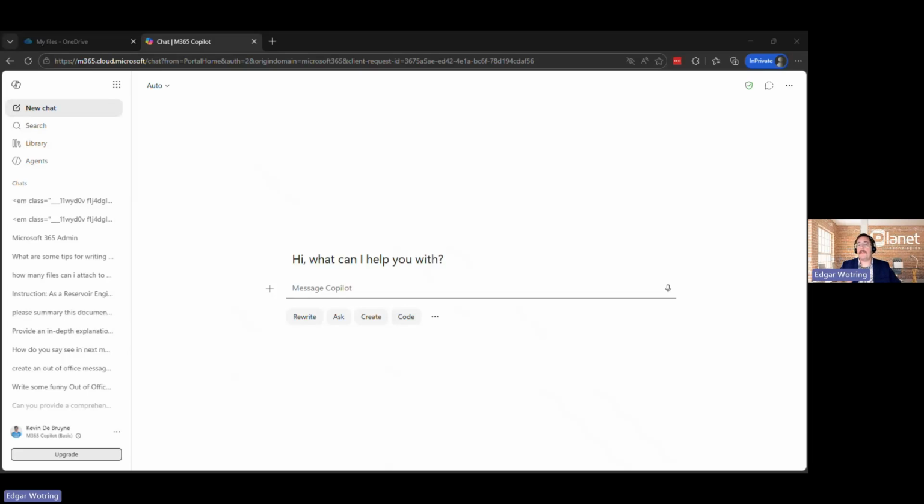And I'll note as well that you'll have your best experience with Copilot, generally speaking, when you're signed into Microsoft 365 through Microsoft Edge or Google Chrome. I happen to be signed in through Edge here. Let's take that quick tour.